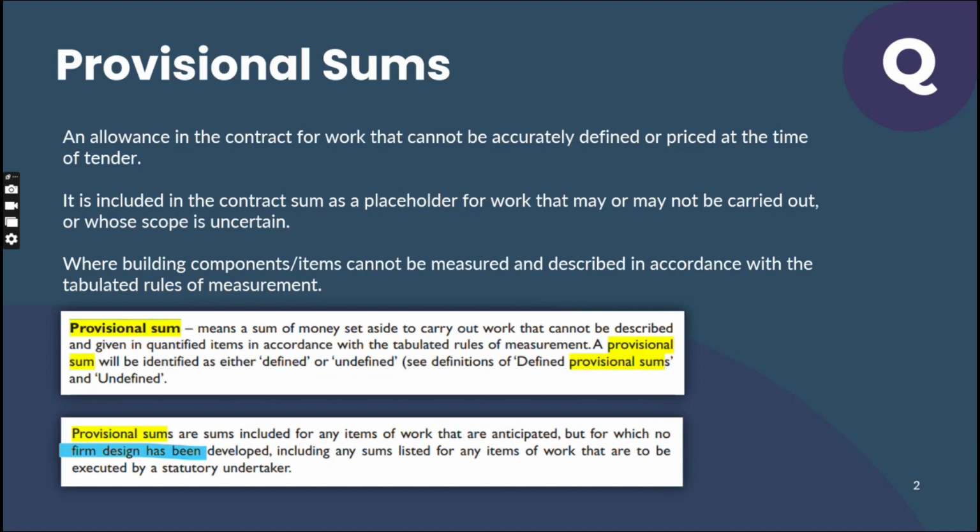So in these scenarios, you will be considering the provisional sum item. I hope it's clear now. It's an interactive session. So before I go to the next session, before I explain provisional sum types like defined and undefined, if you have any questions, you may please ask now.